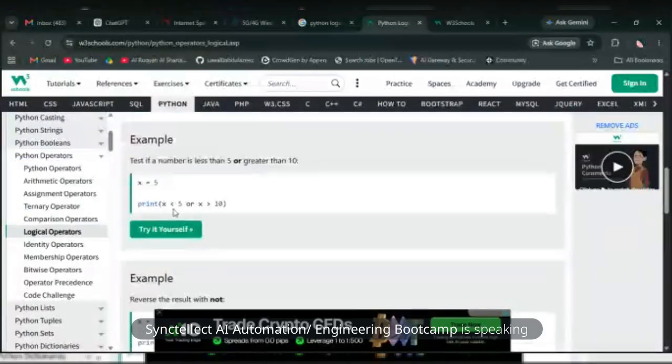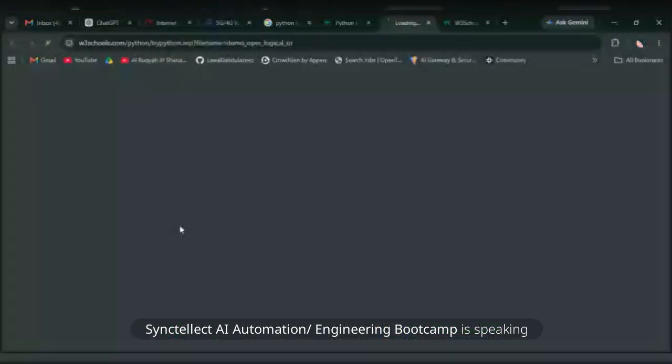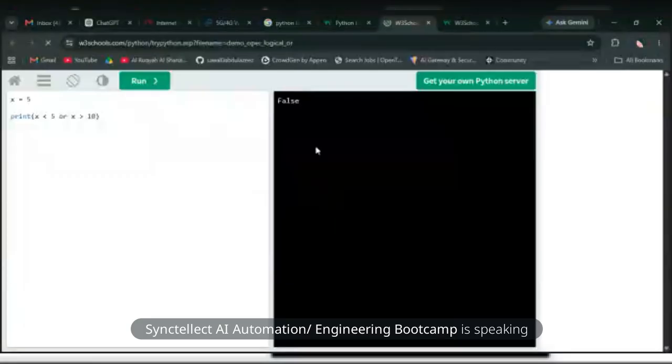Let's go to 5. Is x less than 5? No. X is equal to 5. Or x greater than 10. This is false. This is false. But then we have or in between, not and. If it is and, it's going to be false. Let's try this out too. You can see it is false.